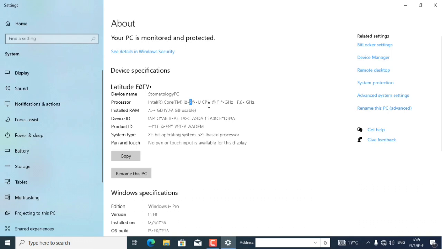So what about the CPU? The CPU is 2.40 gigahertz. This is the processor, the CPU power, the CPU strength that you have to understand. So what about the RAM? Installed RAM is 8 GB, 7.68 GB usable. So this is the RAM.